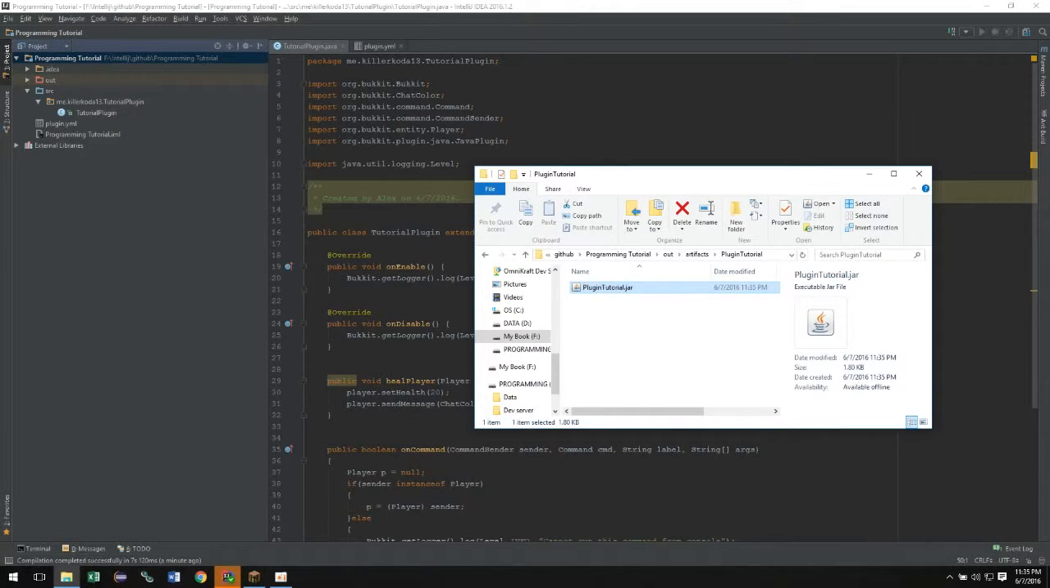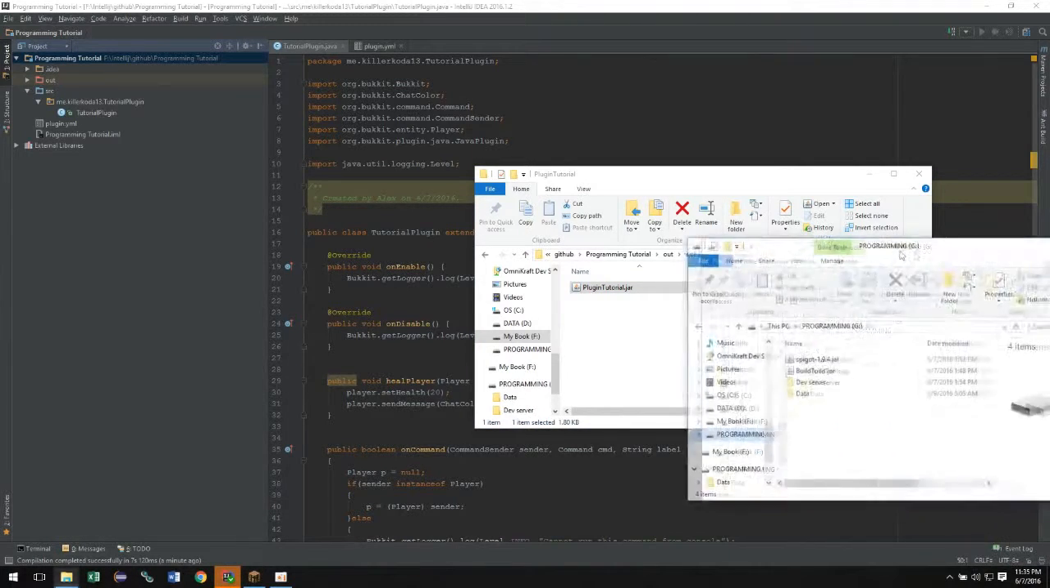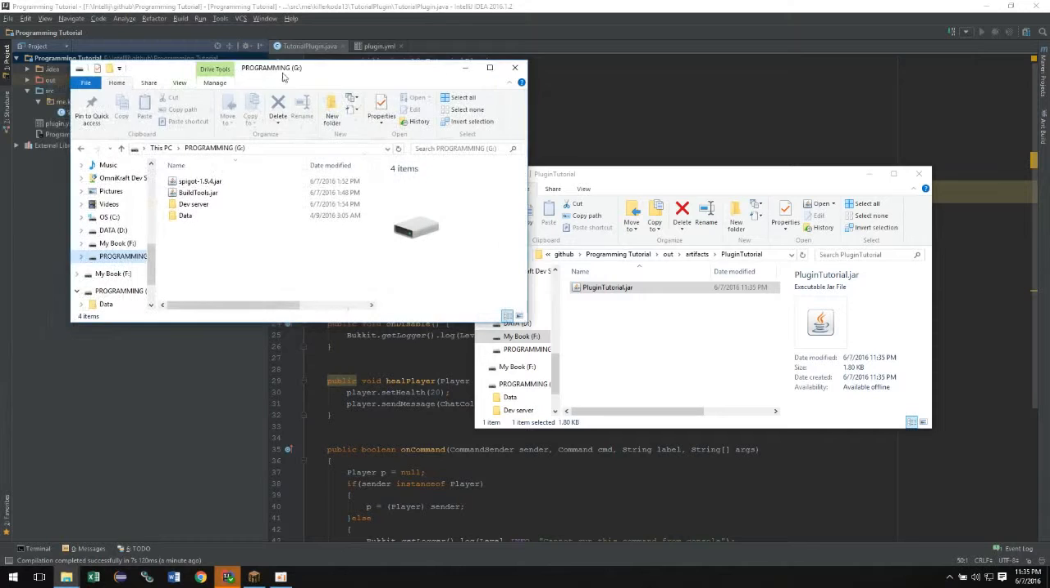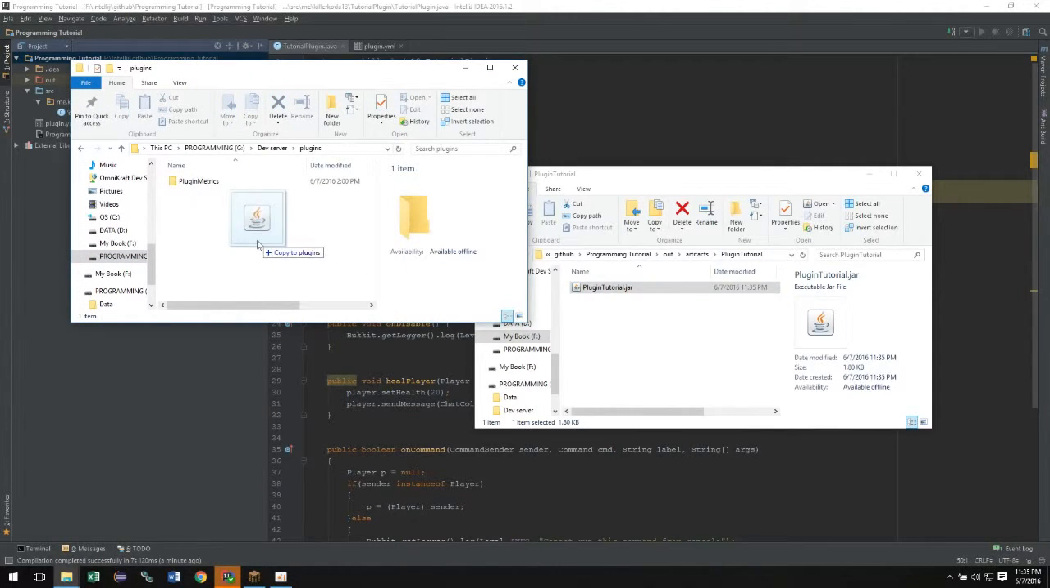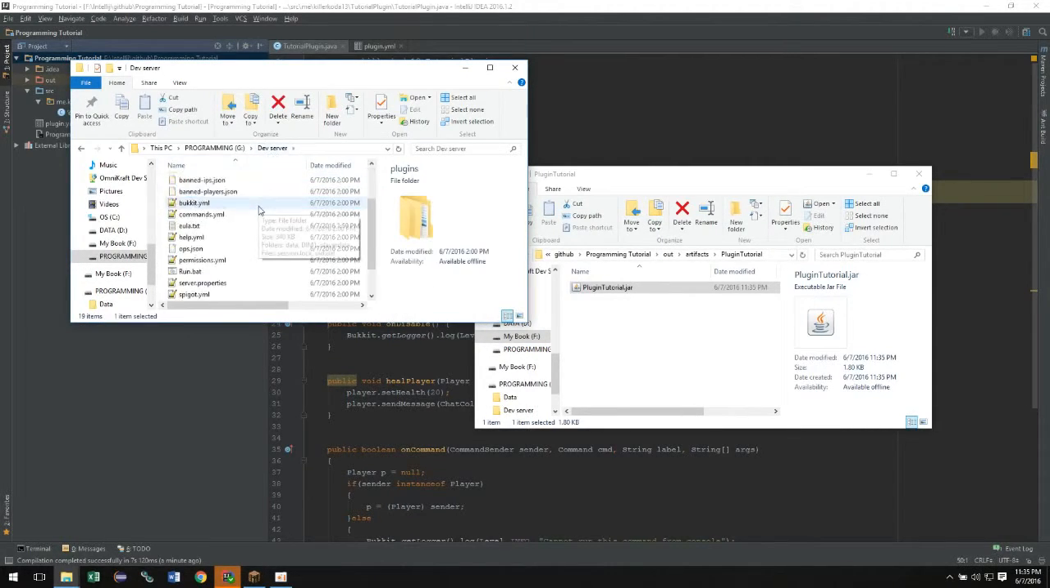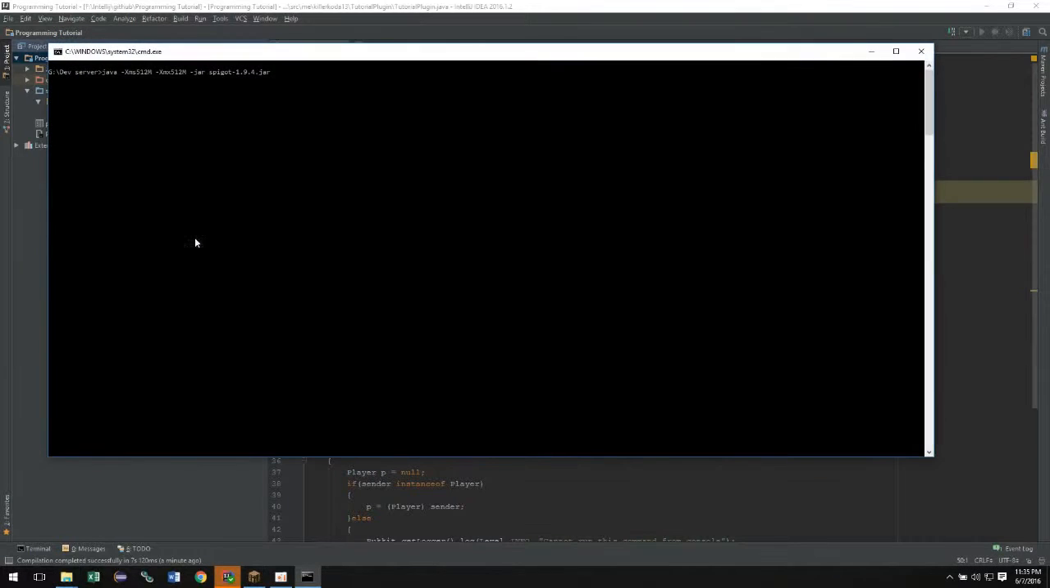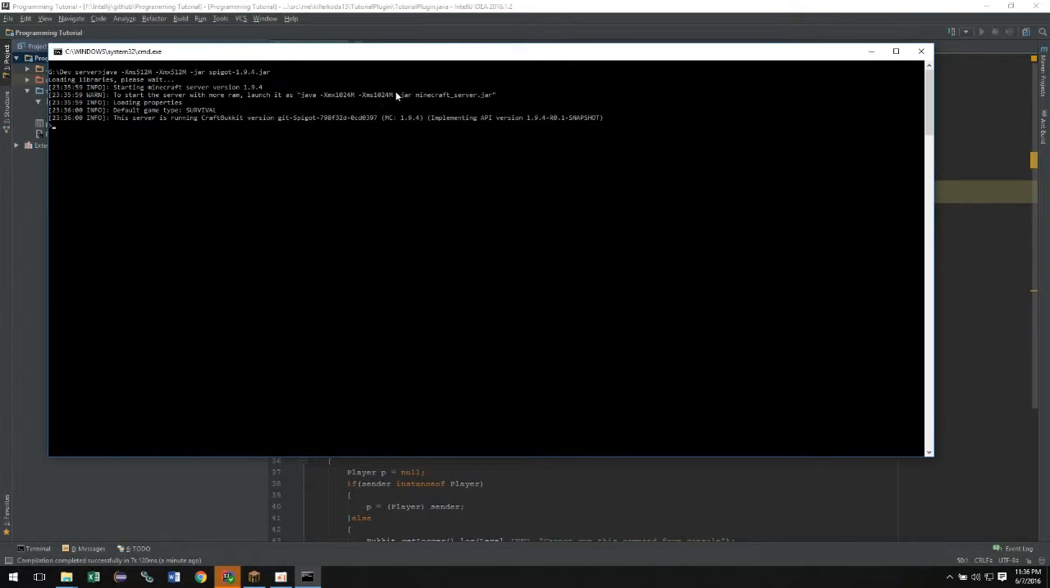Now, what we do is we go to where we made our dev server. You'll remember making that. So we go to dev server, we go to plugins, and we can drop our plugin in there. We'll delete that, we don't want that. Now we can run the bat file that we made. I realized this actually after I finished recording, that it will specify 1 gig anyways. You'll see it right here, starting with 1 gig.